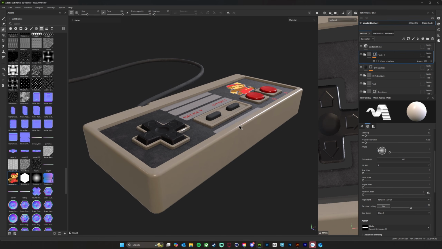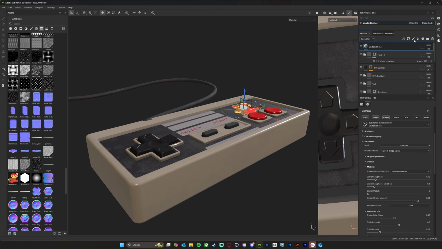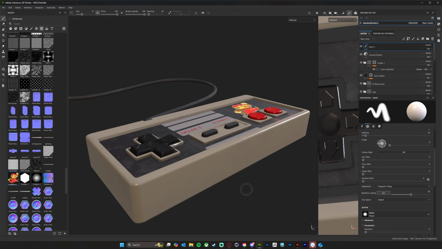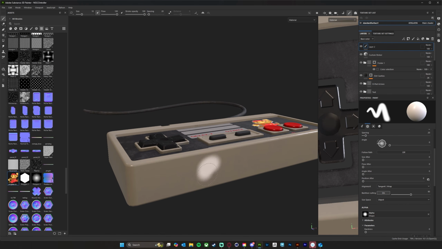So say, for example, this is my controller when I'm a kid, and maybe I'm taking this to a friend's house to play, and maybe they only have one controller. So I need to bring my controller over, and I don't want us to get confused over which controller is mine and which controller is my friend's. So maybe I write my name on it, right? So what I'm going to do is add a paint layer.